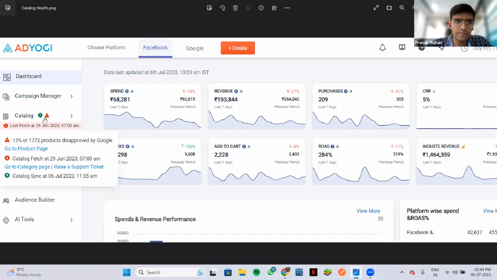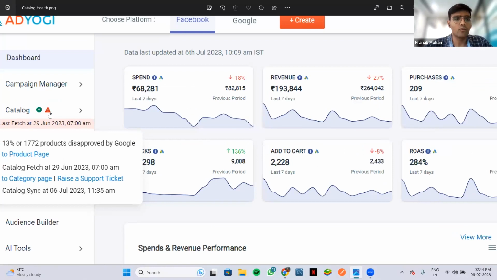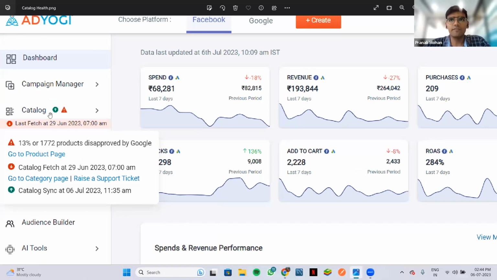We also have a third feature, which is the product disapproval feature. So Google Merchant Center disapproves certain specific products. And we have set a limit that if 10% of your entire catalog products have been rejected, you will receive an error where you can go to the products page, and post that, you will be directed to the Merchant Center itself.